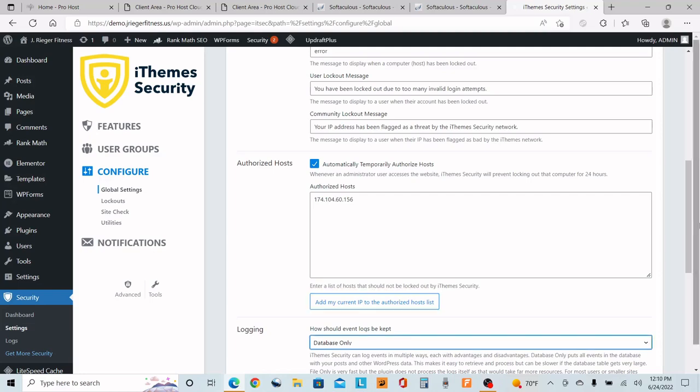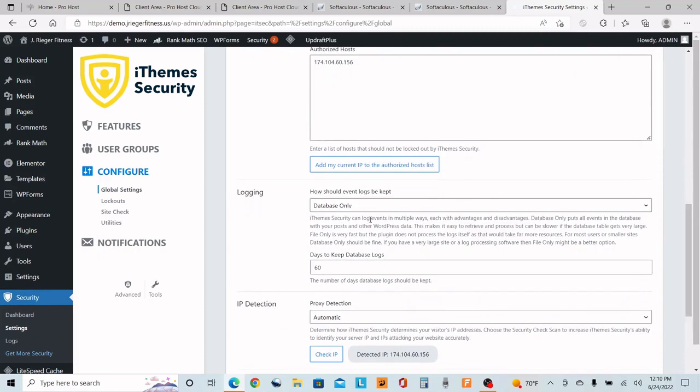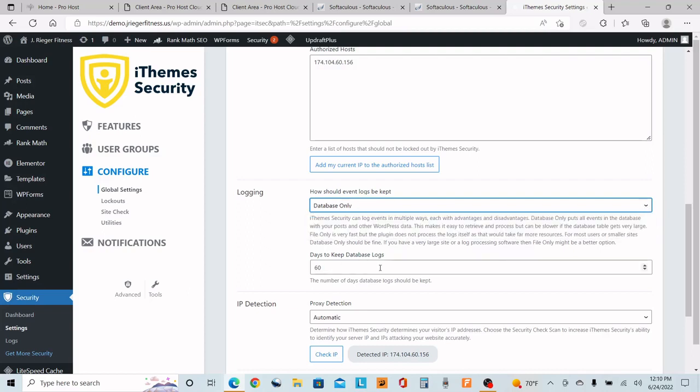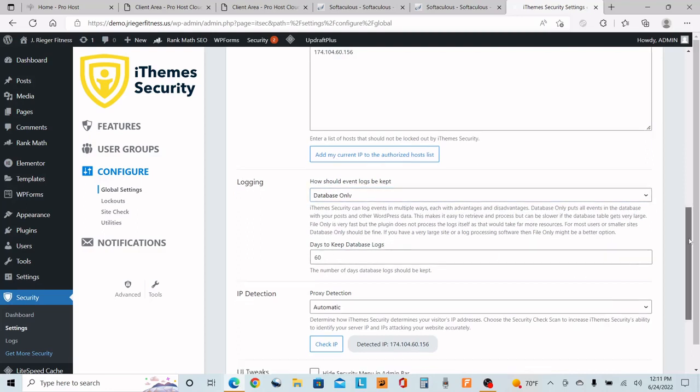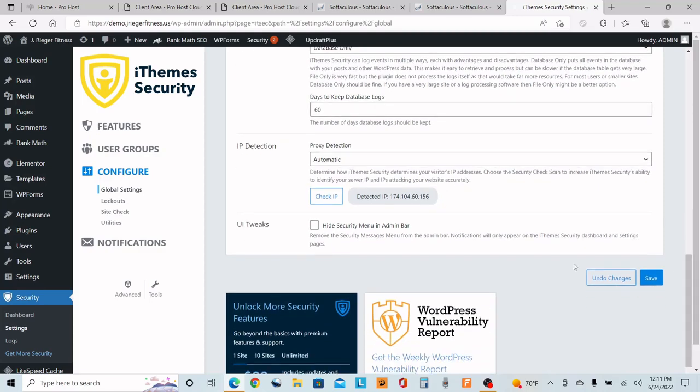All right. Next, we're going to go down to logging. I guess it's personal preference. You could do the database, you could do file only, or you could do both. I just do the database, and then days to keep database logs is 60 days. You don't want that information to get too big, too out of control. So we automatically detected my IP address.